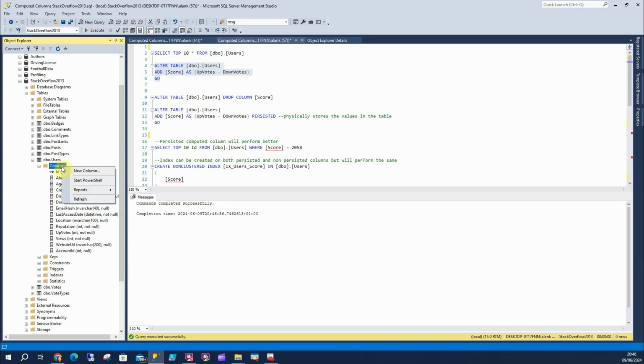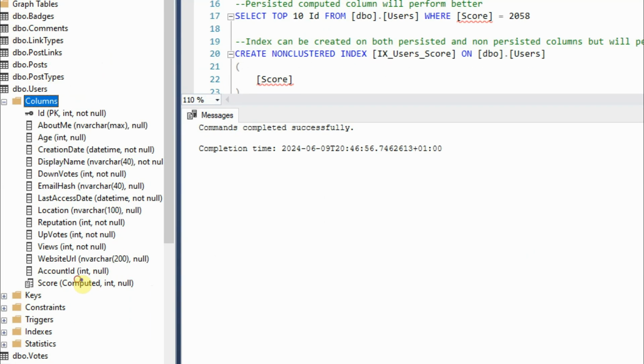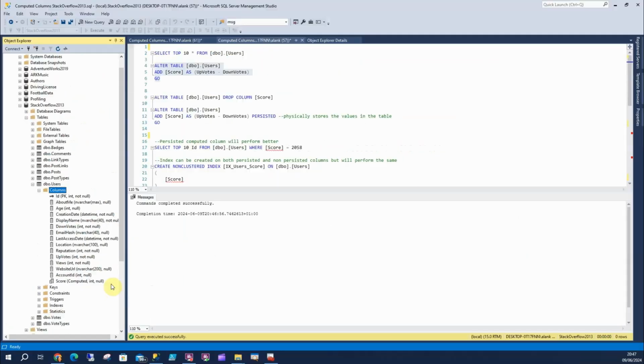And if we refresh down here, we can see that the computed score column has been added to the table. Now, you'll notice this is similar syntax. This is persisted. Persisted means it physically stores the values in the table. And this one, non-persisted, means it'll calculate it on the fly.